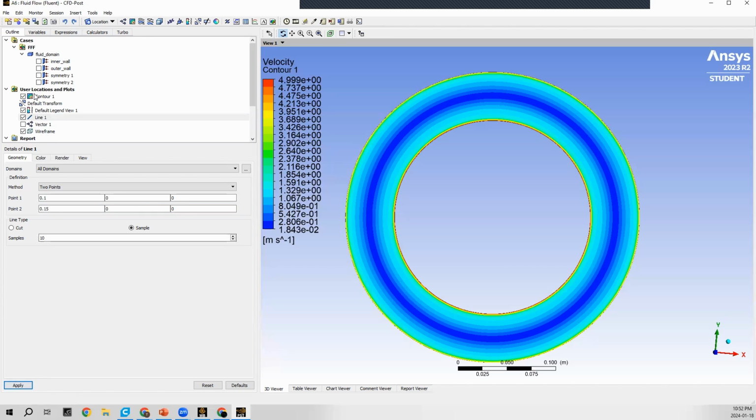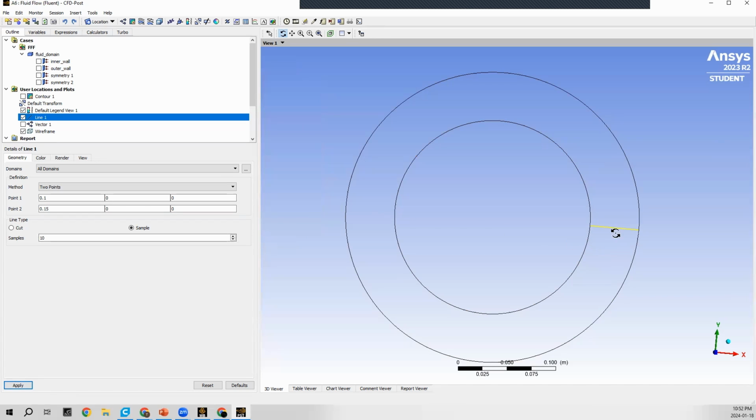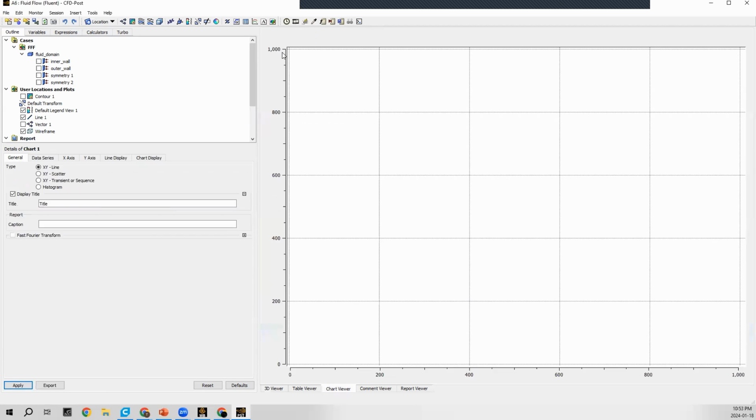And if we deselect the contour, we can see that we have a line that has been created on our geometry here. And we can see that it's a little bit slanted, but that's because my coordinate axis is not exactly flat here. It's a little bit rotated to the clockwise direction. So now to make a graph of the velocity distribution along this line, let's go ahead and press on the graph icon up here. This is going to be named chart 1, so that is good. For title, we can name this whatever we want. We're going to call this velocity distribution.